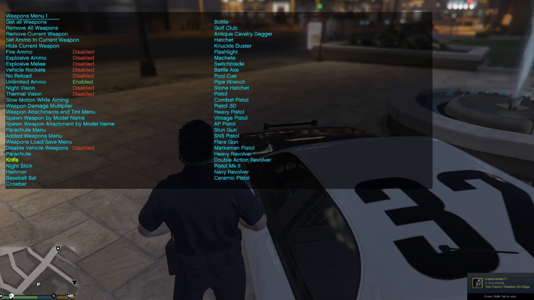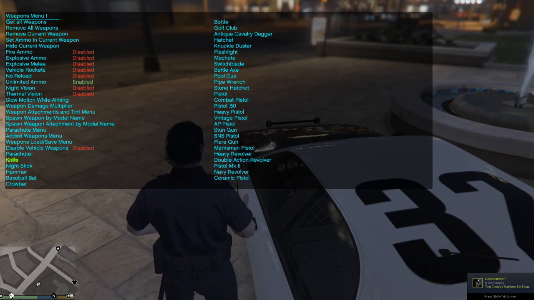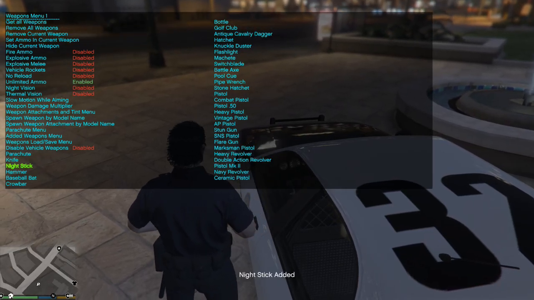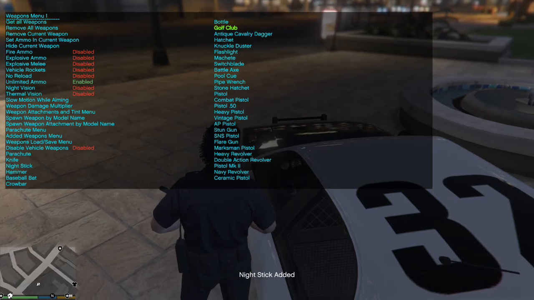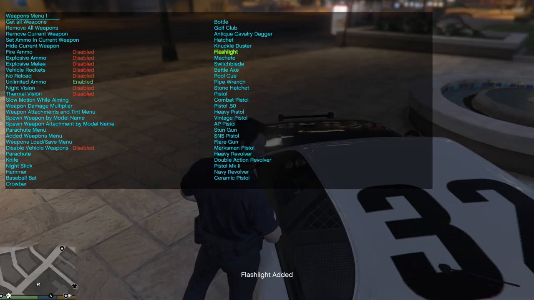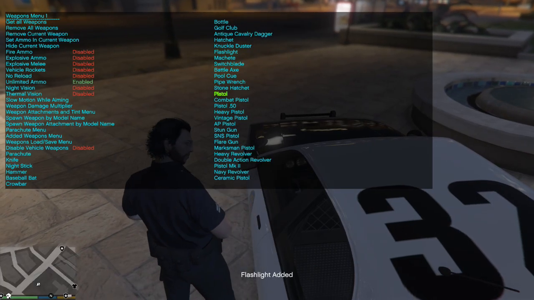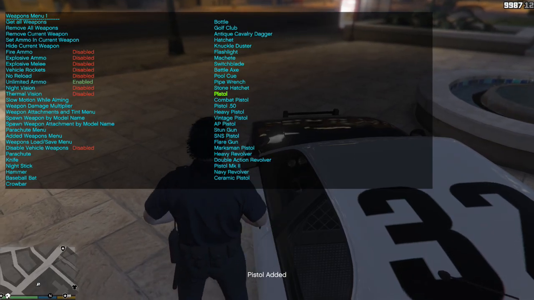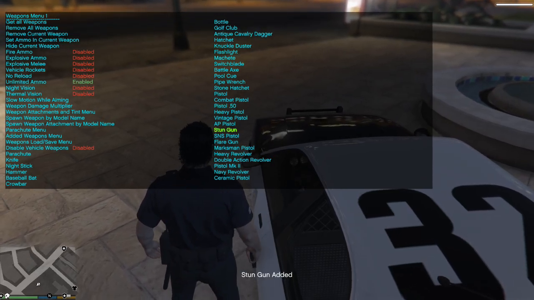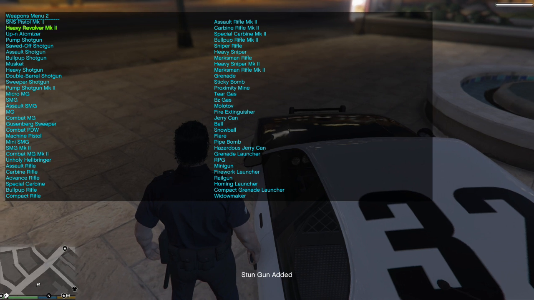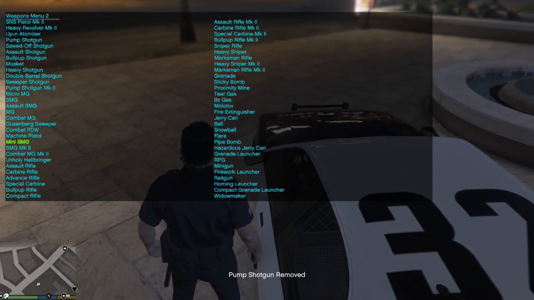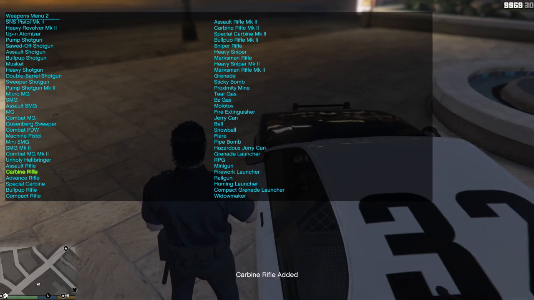Go to weapons, and we're going to go down, guys. Since all of our weapons are removed, we're going to start selecting our police weapons one by one. We're going to go to nightstick. Select that one first. Then, of course, you want to get a flashlight. All right. You want to get your primary pistol, and if you like carrying a secondary pistol like me, you can select one. All right, and then get your stun gun. Then click 6 to go over, guys. You also want to get the pump shotgun. And last but not least, you want to get the carbine rifle.